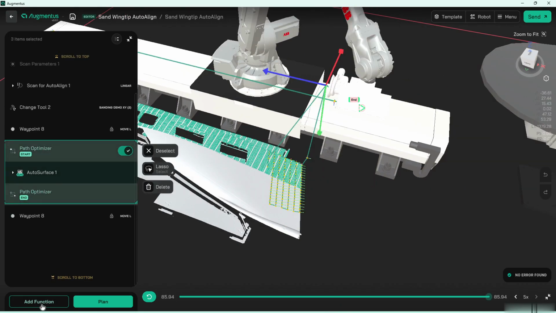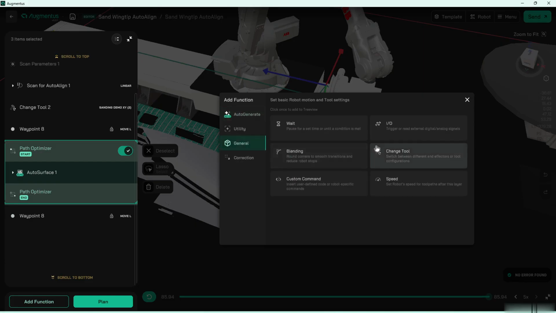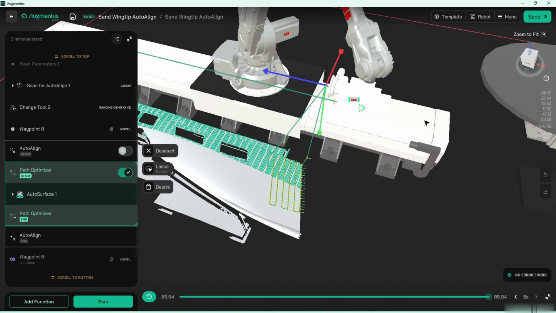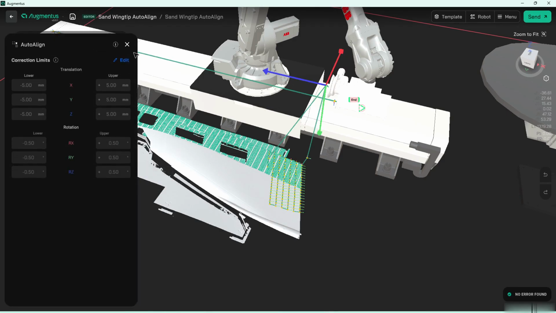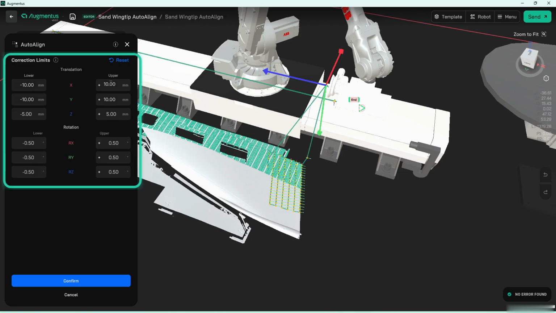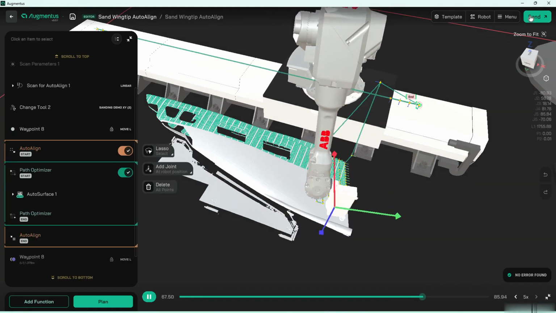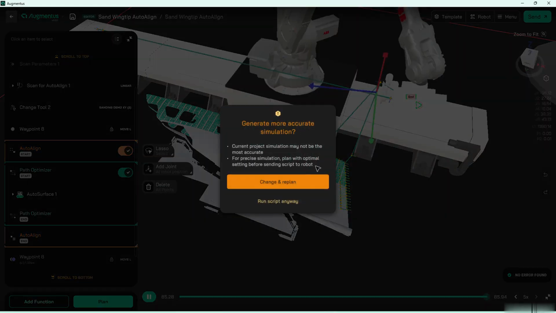Add the AutoAlign module from the correction menu and wrap it around the target path between a start and an end, so the correction only affects the path inside. In the properties, edit the correction limits, the largest translation and rotation the path is allowed to shift. Here, we set 10 millimeters on X and Y, comfortably above the part's expected movement, but tight enough for reliable correction. Now turn AutoAlign on and send the job to the robot.